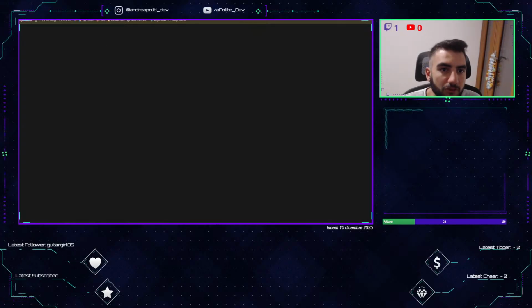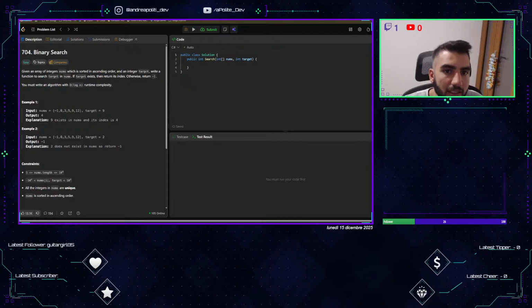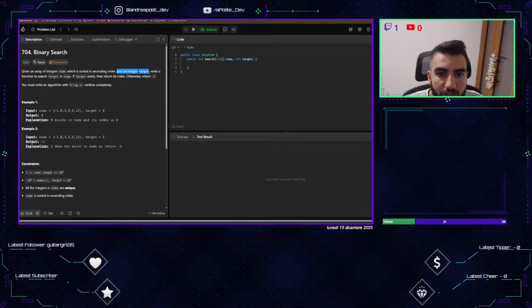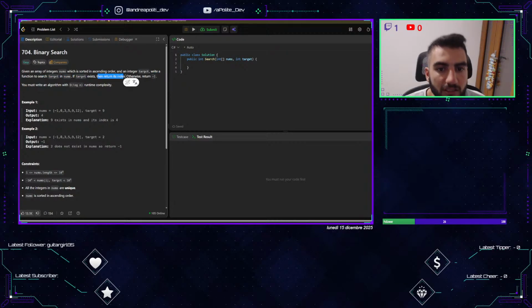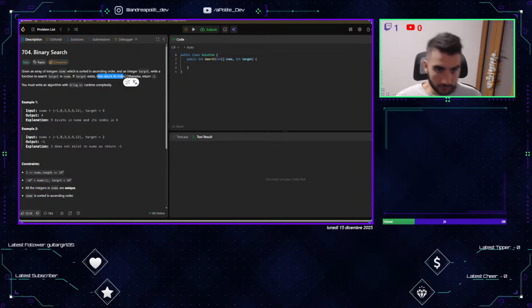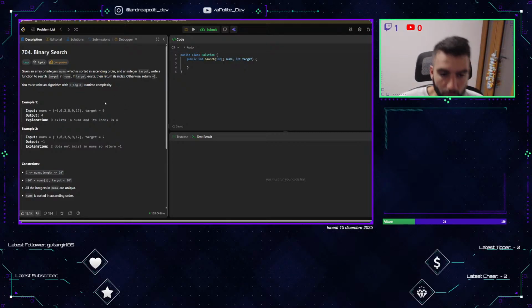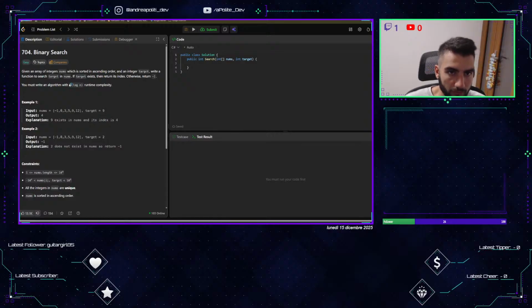So the first step is to solve the easy binary search. I think it's a standard. Given an array of integers nums which is sorted in ascending order, so it's already sorted, and an integer target, write a function to search target in nums. If target exists, then return its index, otherwise return -1. You must write an algorithm with O(log n) runtime complexity. We saw that the runtime complexity of binary search is O(log n).